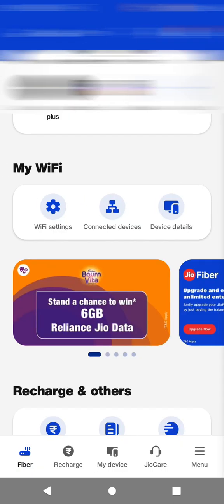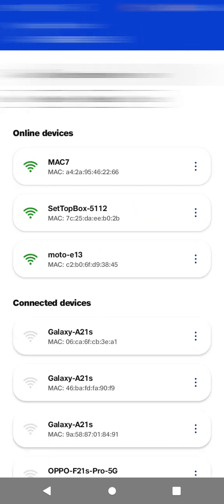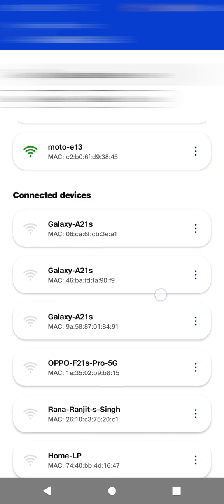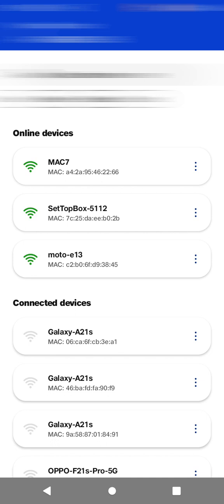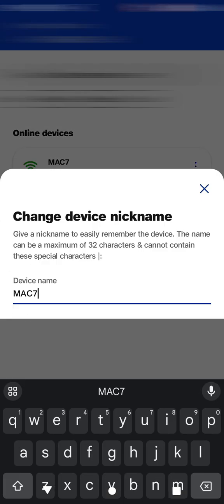And one more thing, let me show you as a bonus. When you click on connected devices, you can see here it will show you all the devices which are connected. And let's say if you want to block any device, if sometimes you don't recognize which device it is, what you can do is right click on it and you can see block here. And if you want to change the name, you can change the name from here.